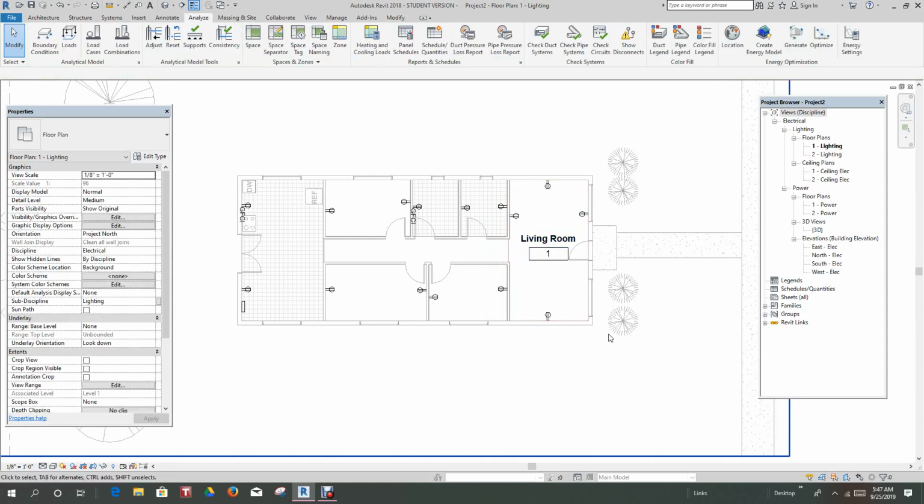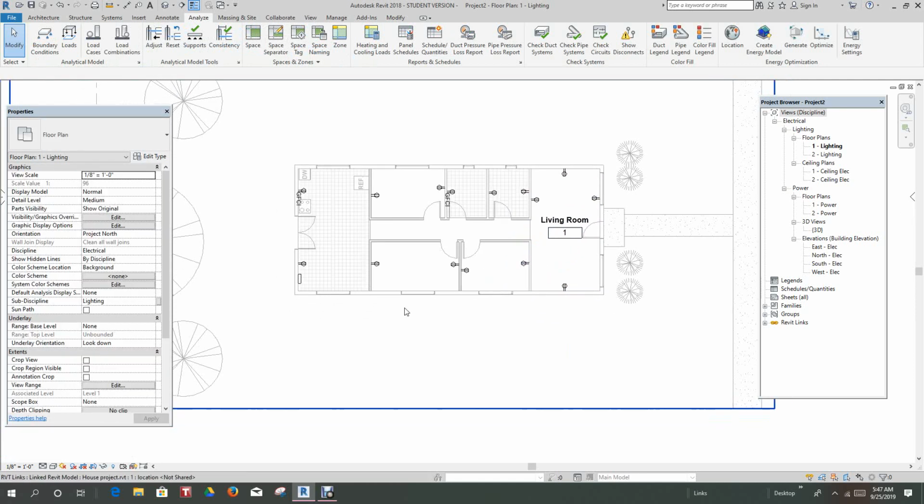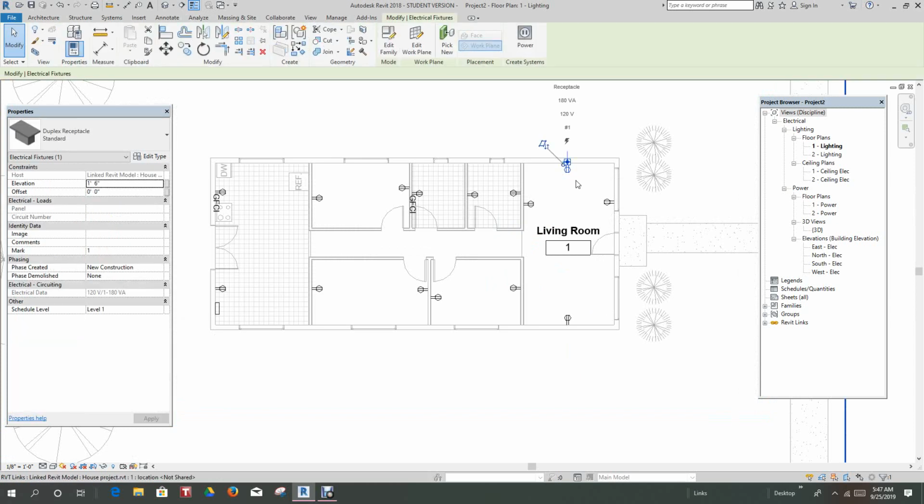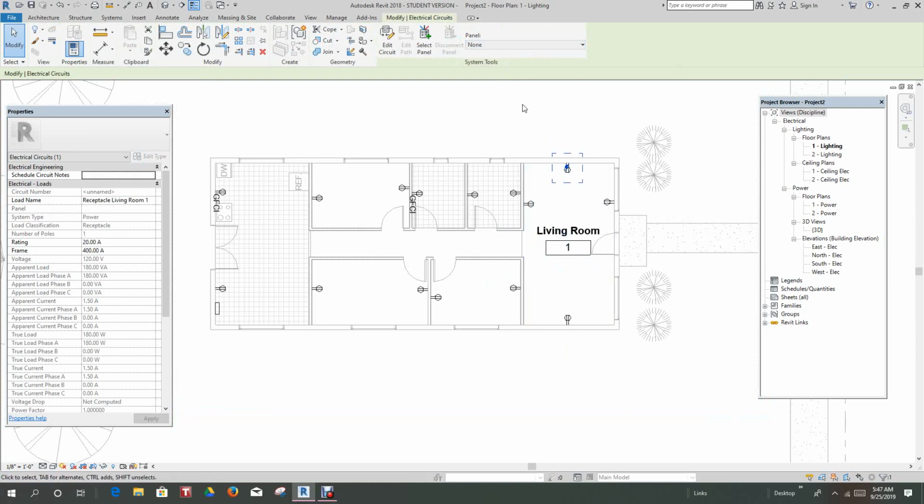So now once we have this room, this space placed and selected, let's select one of these receptacles here and let's create a circuit. So let's select this one and hit the power option. And then as you can see, this is highlighted. So we have the option of selecting the panel. So we need to connect this to this panel that we placed over here. So just pull this drop down menu down, and there's our panel 1. And now there's our circuit.